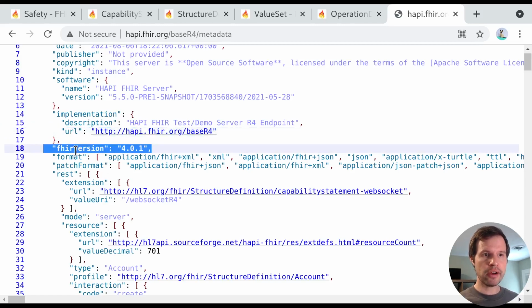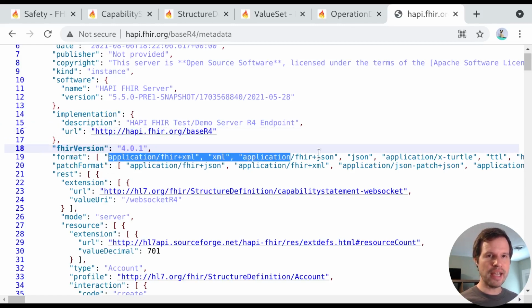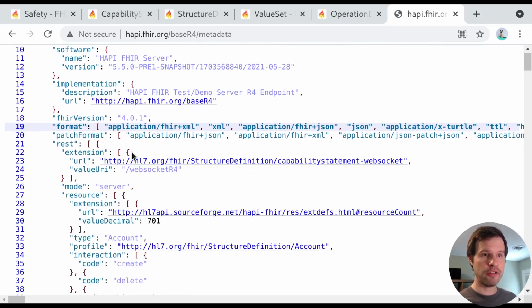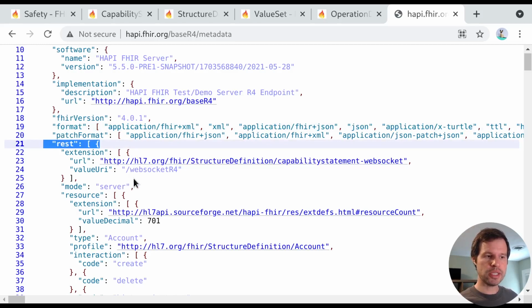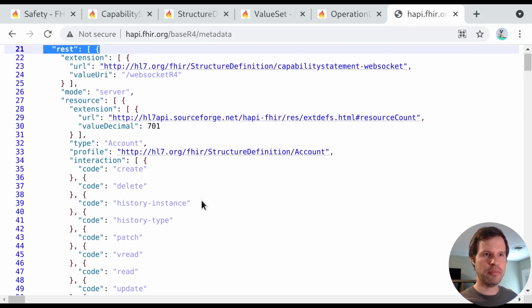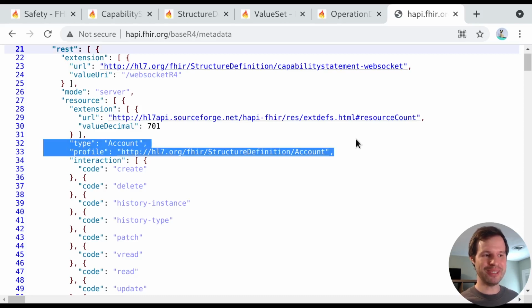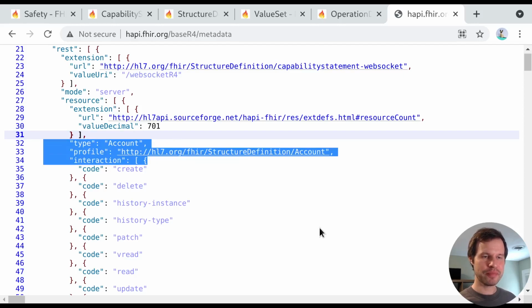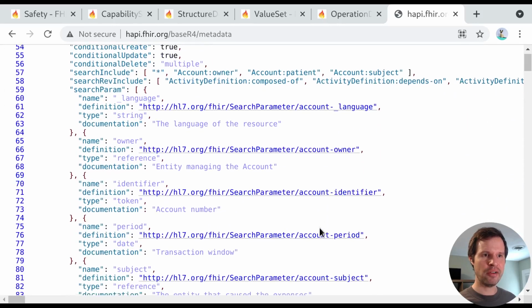What version of FHIR is supported, what data formats, so what different serialization formats like JSON or XML does this server support. And then for a FHIR REST API server, there's this REST array, which is going to tell us about all the different REST API endpoints that the server supports. And you can see here they're going to be alphabetically sorted in this server. So the first one is going to be the account endpoint, which deals with a FHIR account resource.